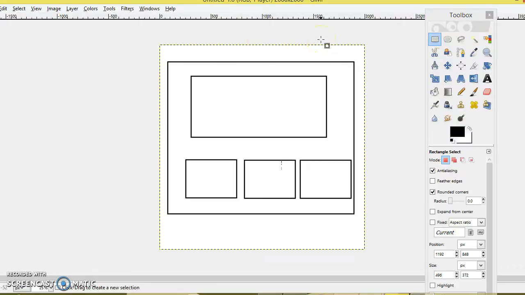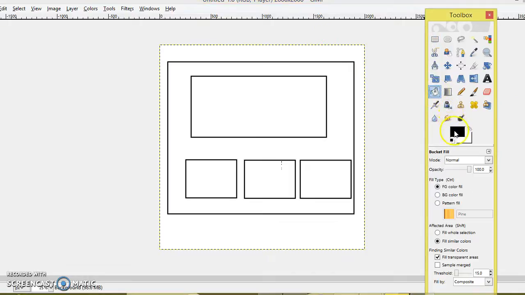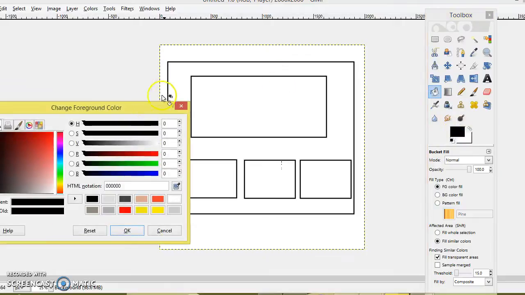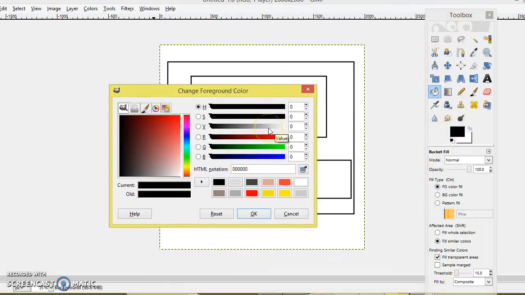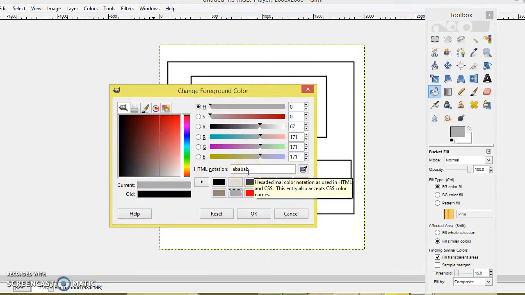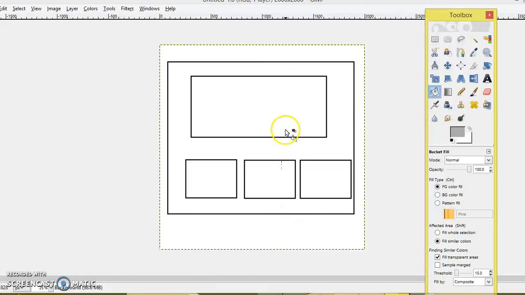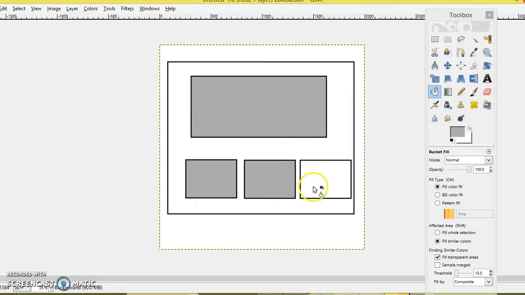Now I want to add color. To add color, you go to the bucket fill tool, click that, and you click the color block, and it shows you the foreground color screen. You can use the screen to mess around and make your own color, or if you have the color code, you can type the color code in. For this, I'll be using the stock gray that I already have, and show you the color code. Click OK, and then you fill it. You click on the inside of the box, wherever you want to put your color, and then you got it.